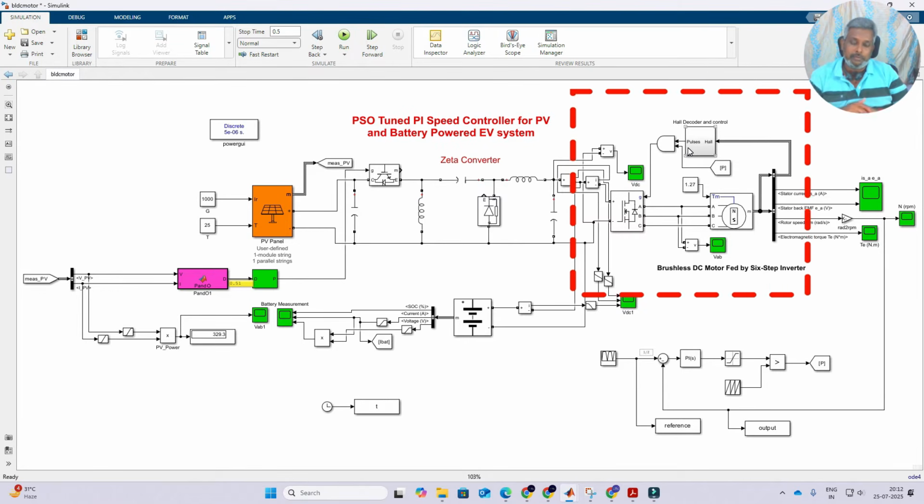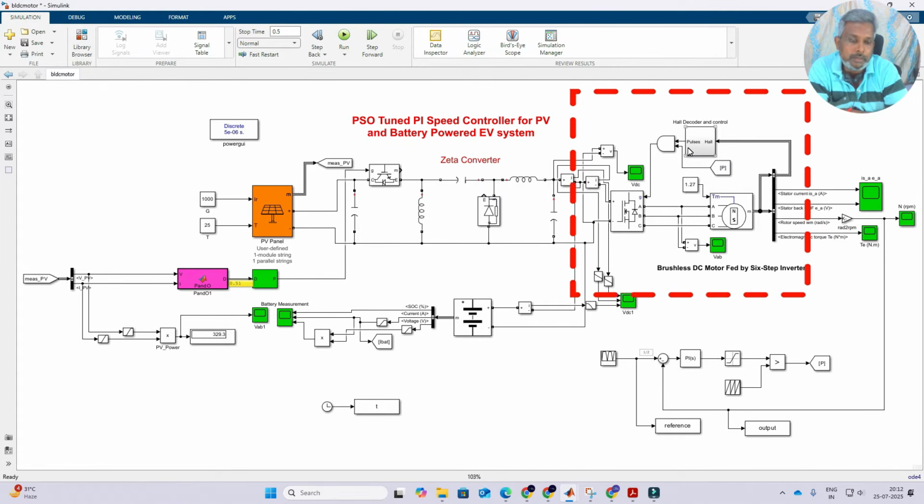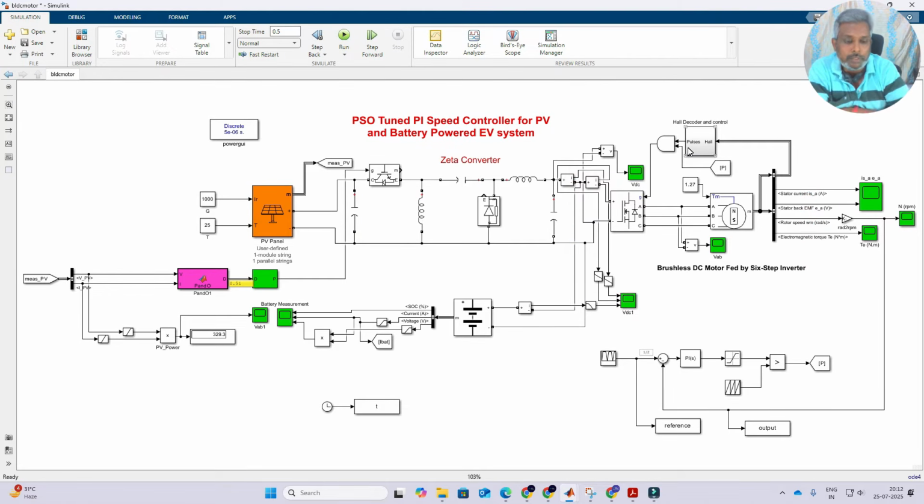So normally we must use throttle control, right? Throttle control means you have to control the speed of the EV motor. For that we need to measure the motor speed, and then it should be compared with the reference speed. The reference speed normally comes from the throttle, and then it is going to be processed via a PI controller.